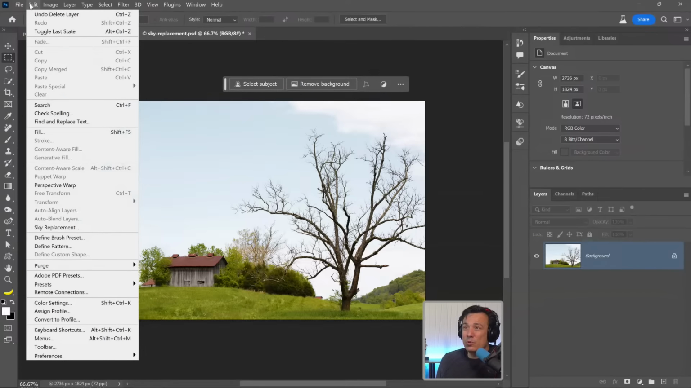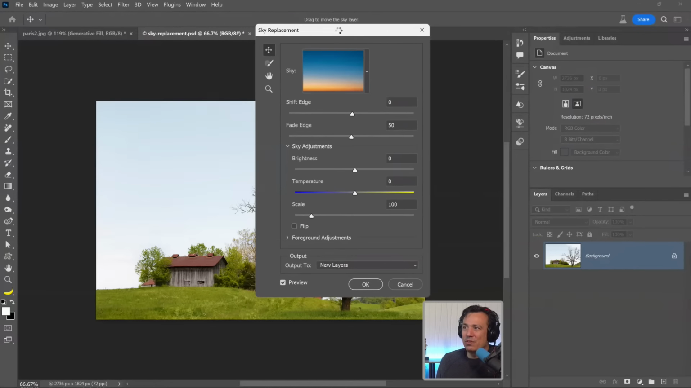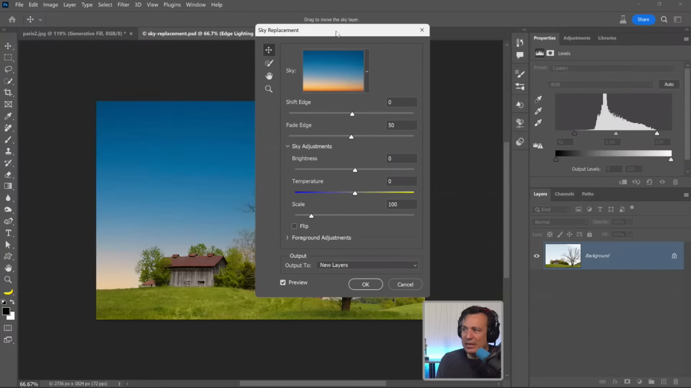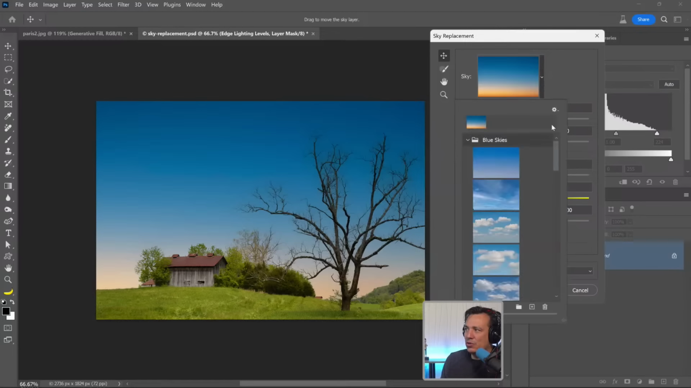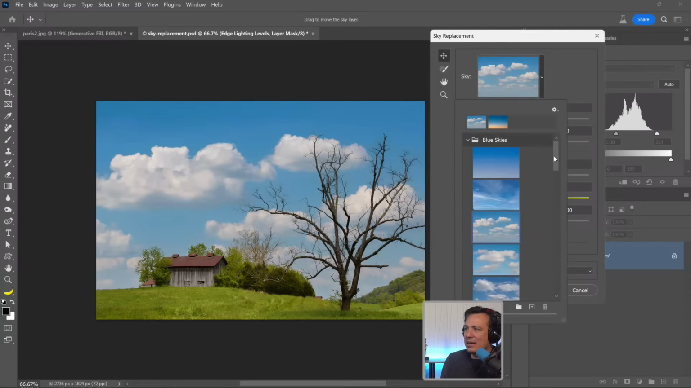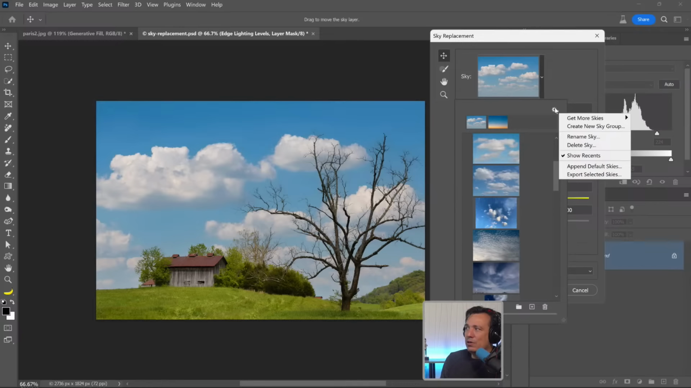I would use the old school Edit, Sky Replacement feature, because it gives you really good results, editable layers, and it doesn't add any extra content you don't want. And you can select the skies that you like the best. If you don't like any of the skies that are in here, you can go into Get More Skies and import your own, or download free skies.